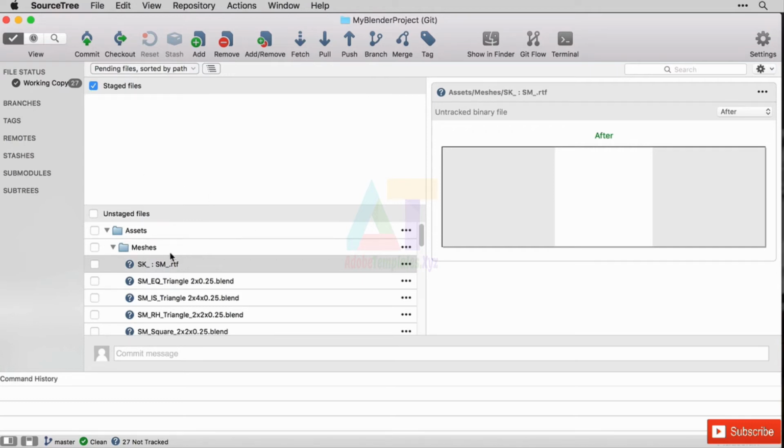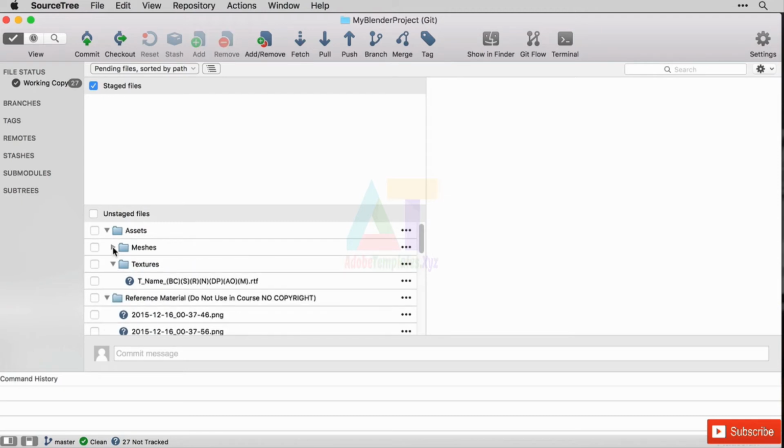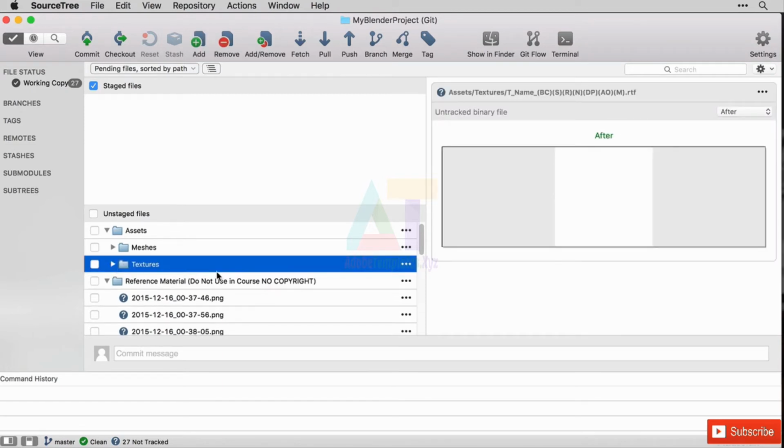Well, we do want to keep our meshes. We can see here that the assets, this is our directory that we've got. So we've got meshes under here. We're just going to collapse that with that little arrow. We've got textures and my details about how to name textures. I want to keep that. And here is our reference material. And as you can see, I've just got a load of images from the internet. So I've put a warning there, do not use in the course directly, which is fine. So I've pulled a load of images there.